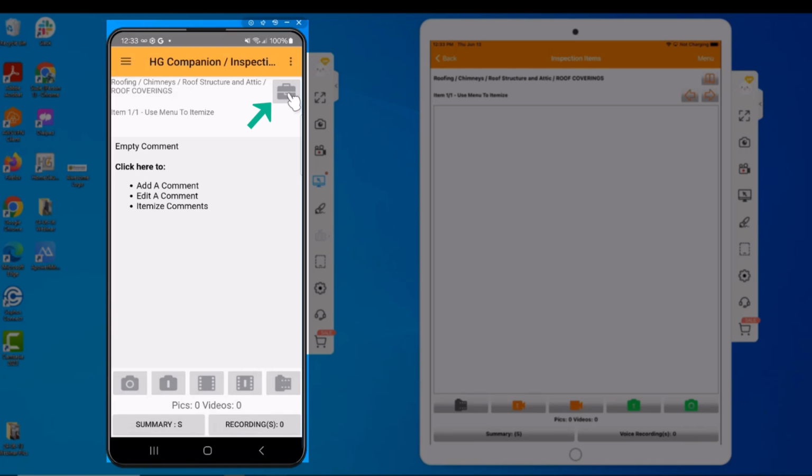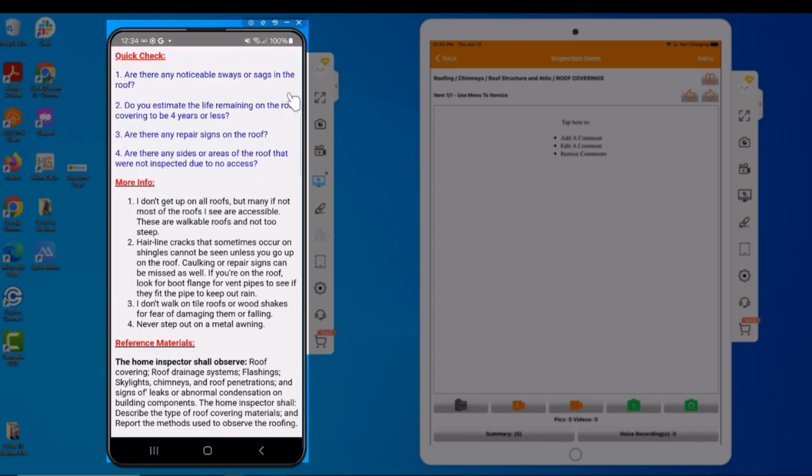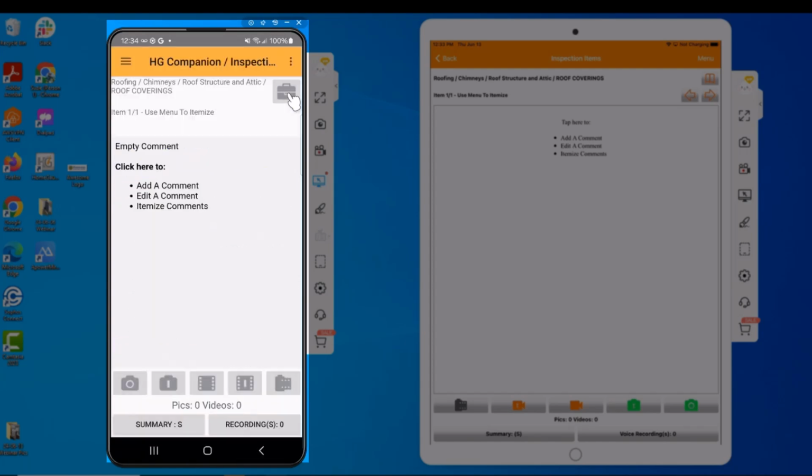So if you're using the CYA feature, you can always tap on that. And it gives you little quick check answers about that part of the inspection. So that's your CYA, super handy if you're brand new and like a very green inspector. It's good to just have things like that you can look at really quick.